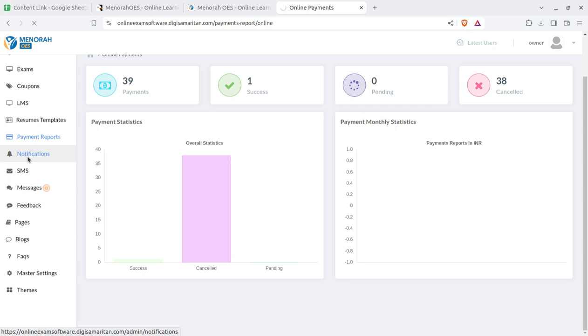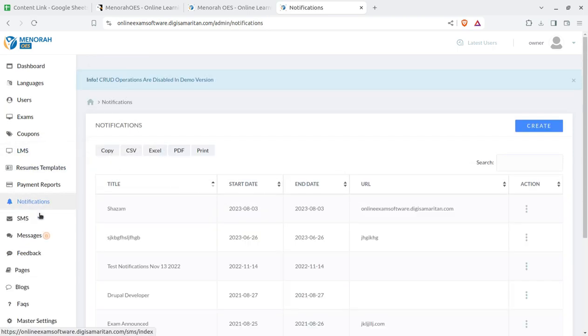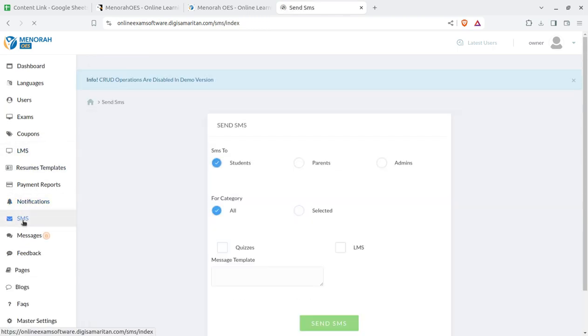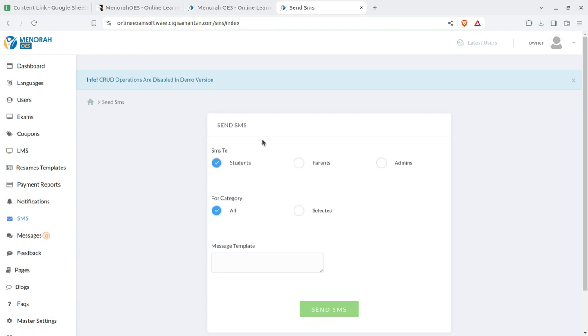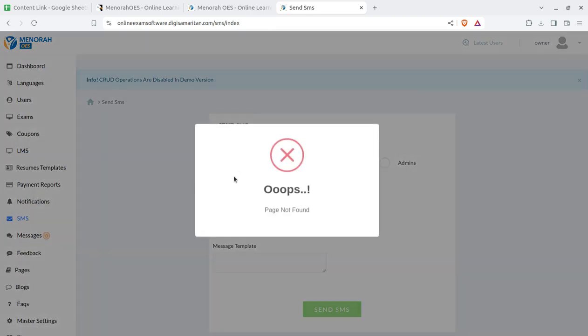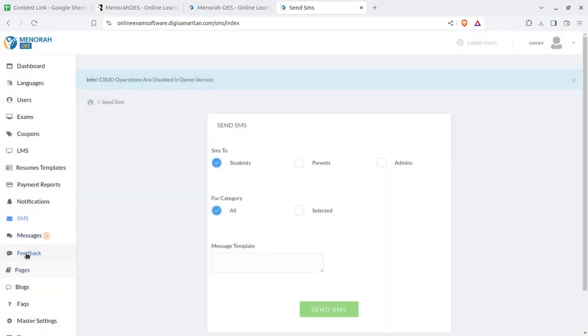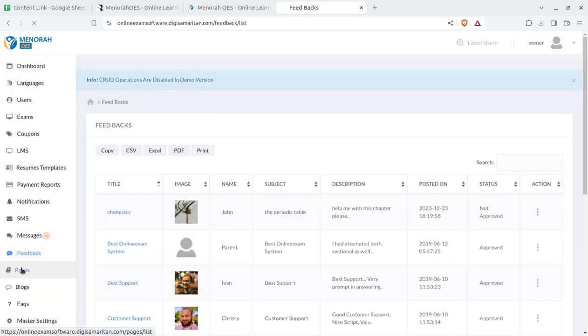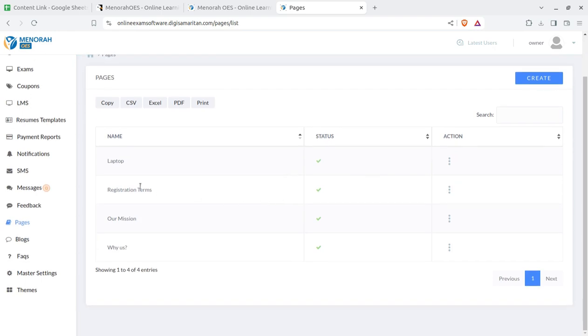Next, notification, so that we may get notifications. SMS gateways can be configured here. Send SMS option is here. Messages for internal communication, and also it is somehow not working. Feedback system is here. The website pages can be controlled, like laptop, registration terms, or mission. So this is for the front end website, and the blogs, FAQ, and the master settings.